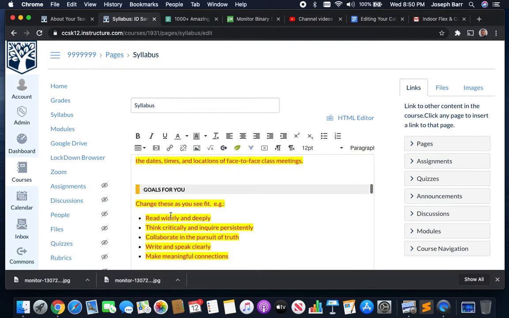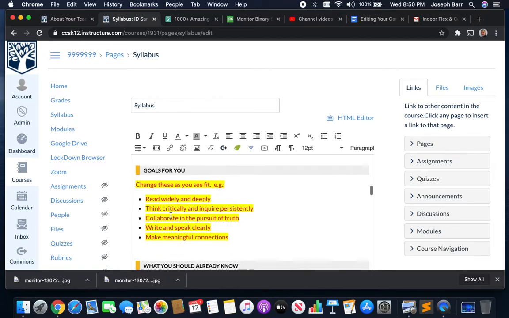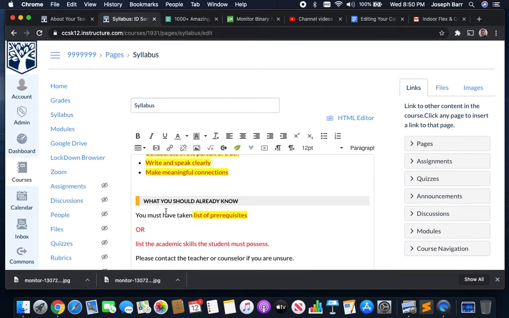The next thing that you're going to do is put in the goals for you, which I do believe has been a part of the syllabus that you guys have used in the past. The next thing you're going to do is state what the student should already know. If you know what prerequisites your students already should have before they come to your class, go ahead and list those here.